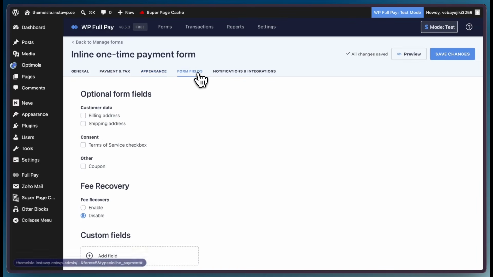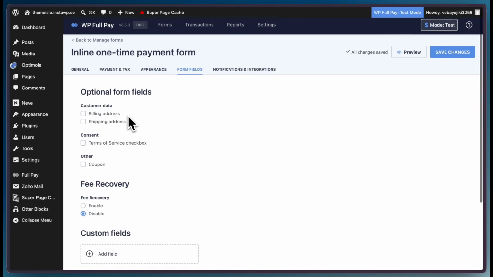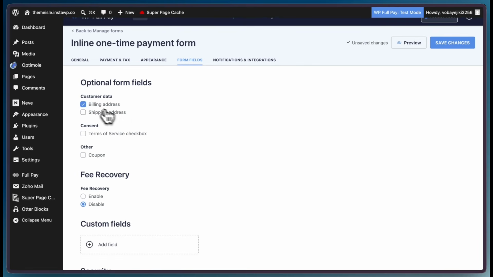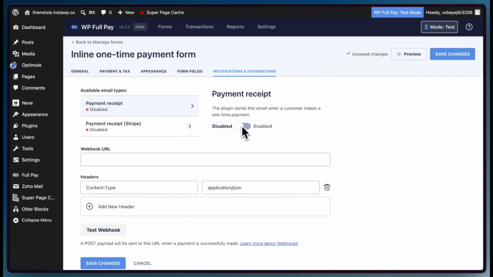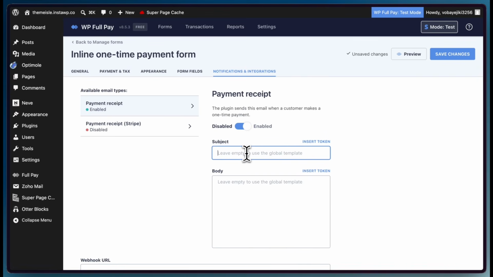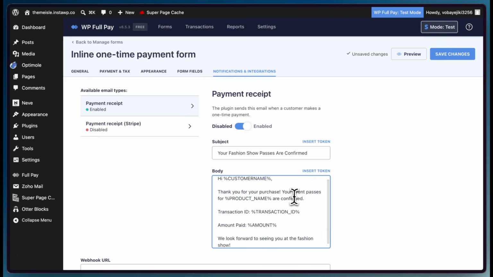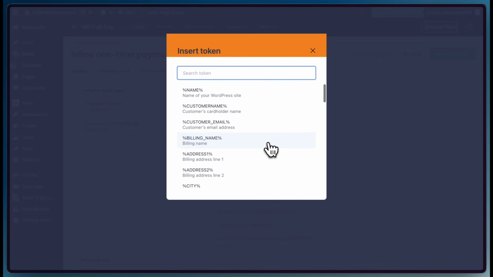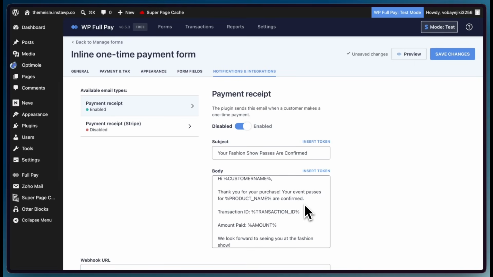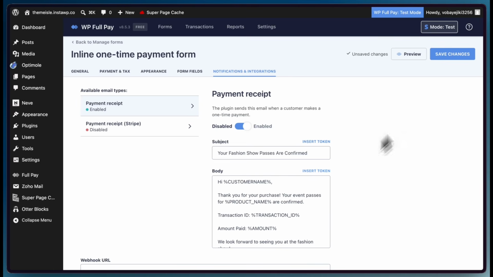Now we'll move on to form fields, and I'll turn the billing address field on by checking this box. And then we'll go to notifications and integrations. And here I'll enable payment receipt. I'll add a subject and add body text as well. And you'll also notice that this text is already formatted using the accepted tokens. So if you go to Insert Tokens, like I mentioned before, you can simply scroll down and just find whatever you need to customize your message. All right, so since I'm happy with this, I'm going to go ahead and save my changes.